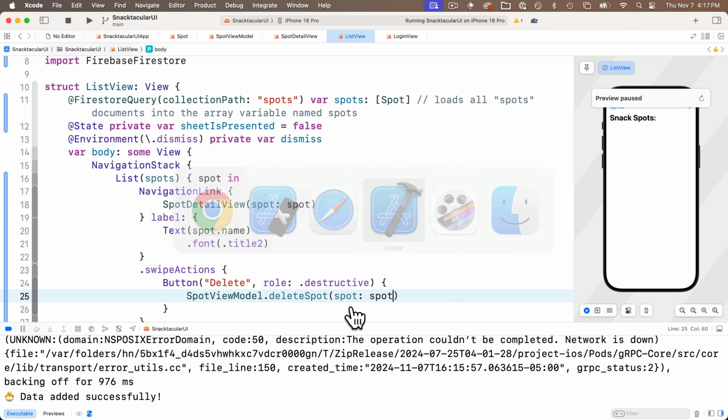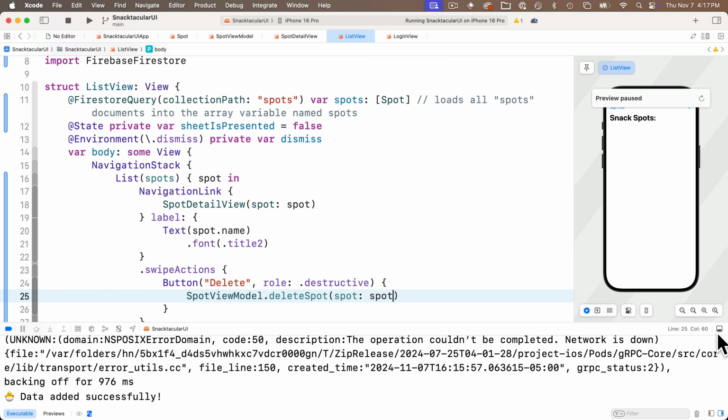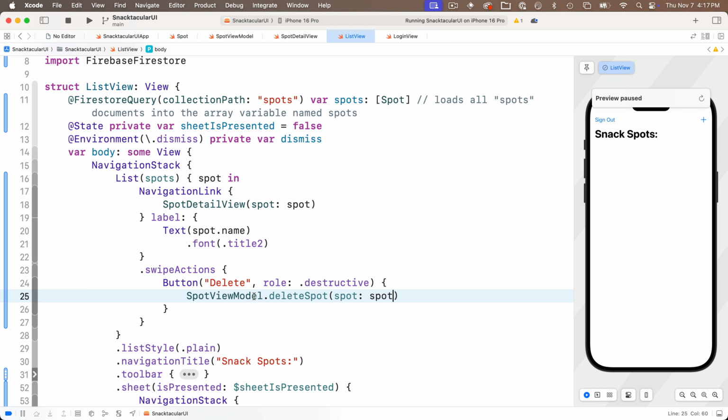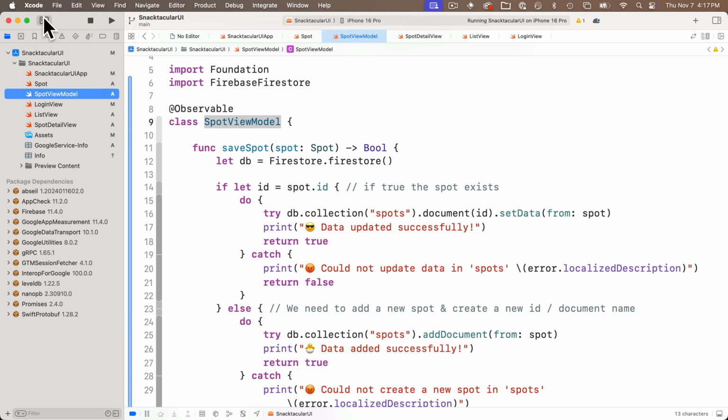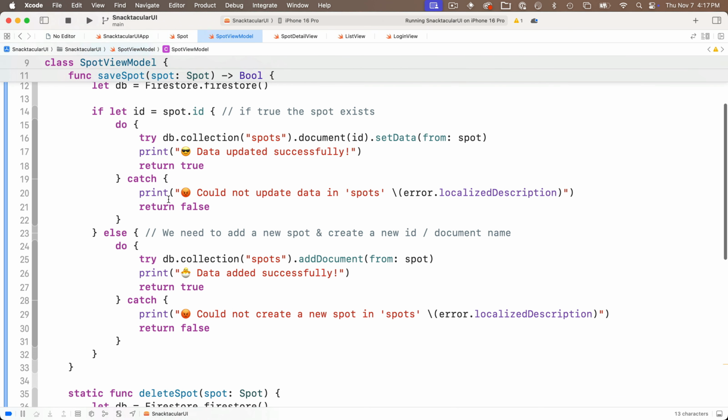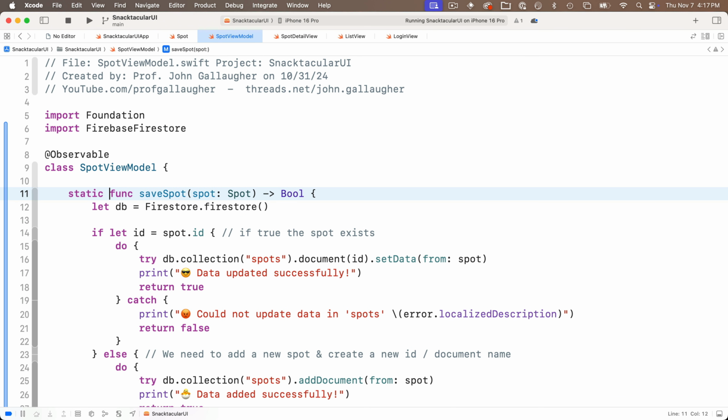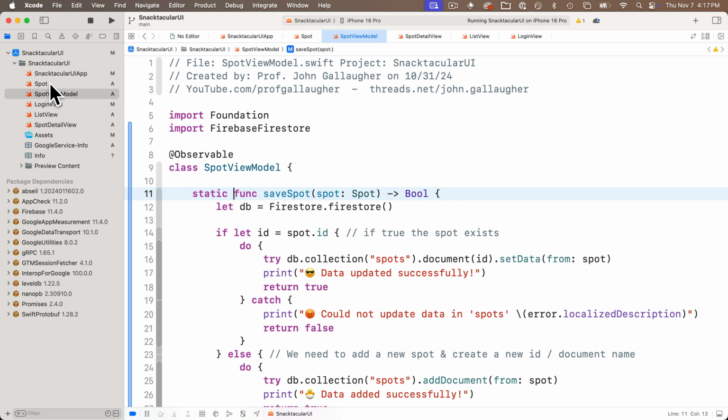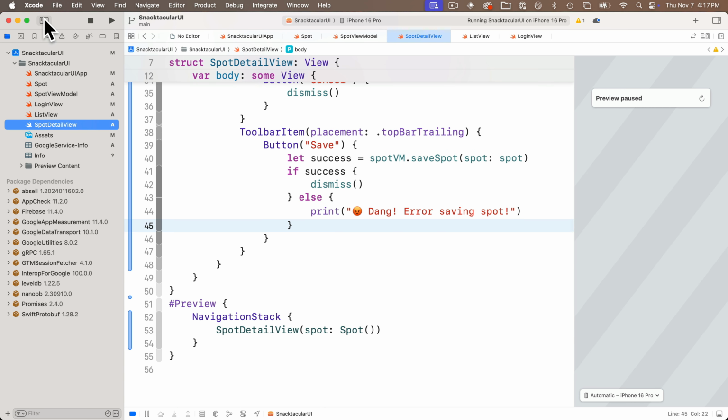And so since we made our delete method a static method, why don't we make our save method a static method? And we can do that as well. So let's head back over to our SpotViewModel. We'll put the word static in front of the line where we define our saveSpot function. And now let's use this over in our SpotDetailView.